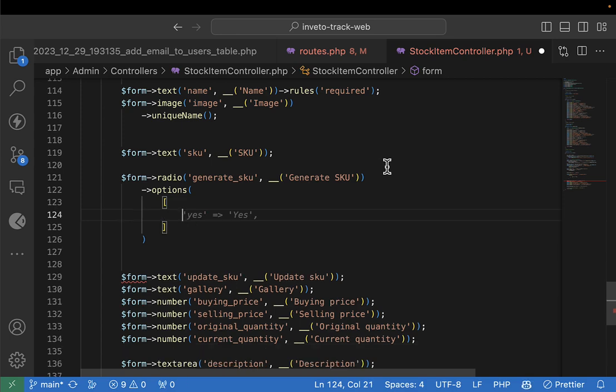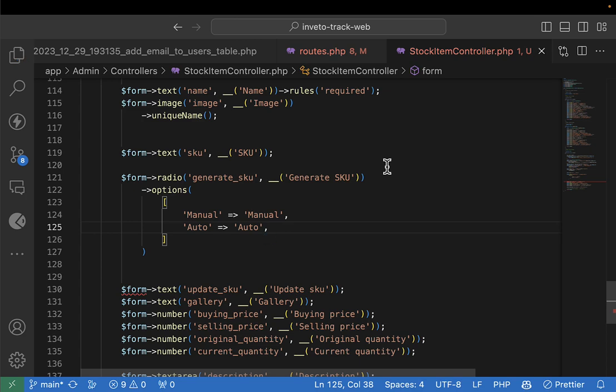So if they say manual, we let them enter it. If they say automatic, we shall use the system to generate it. Manual SKU or automatic. So if you say auto, we shall generate it by the system. If you say manual, it means that this is a batch number that you're going to enter by yourself.